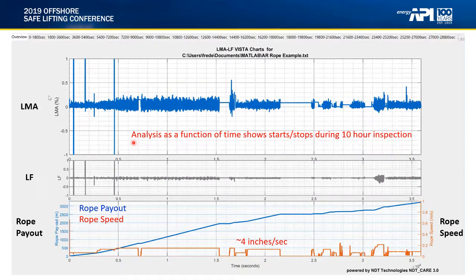You can also do an analysis as a function of time, which shows all the variety of starts and stops during this 10-hour inspection. So now the x-axis is no longer in distance, but in time measured in seconds. You can see, as part of the LMA, points where it is a flat line. This is the time when the rope has stopped. It's more clearly indicated with this new chart down at the bottom, which is no longer WRR, but shows the rope payout in blue.